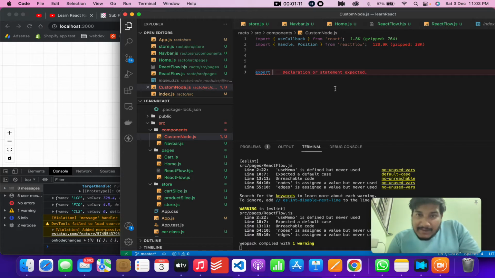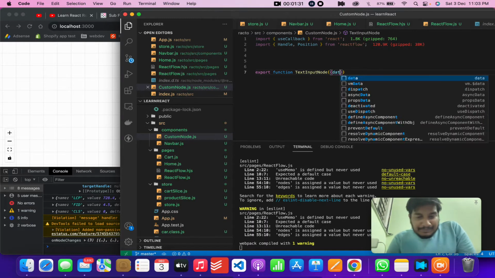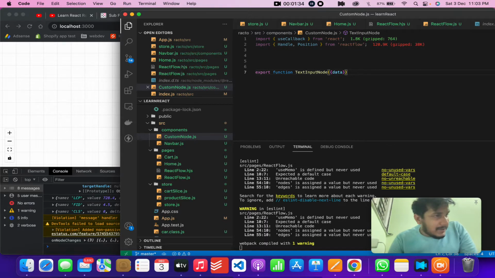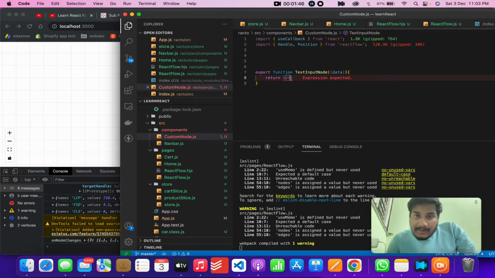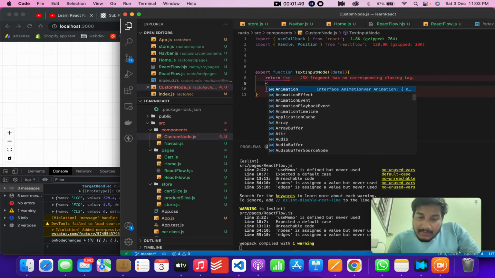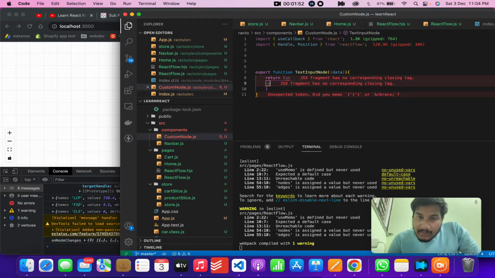Let's do it. We create a function and name it text input node. I've created it in components, you can do it anywhere. And now let's export this. Here, what we do is we return an empty fragment at the moment.